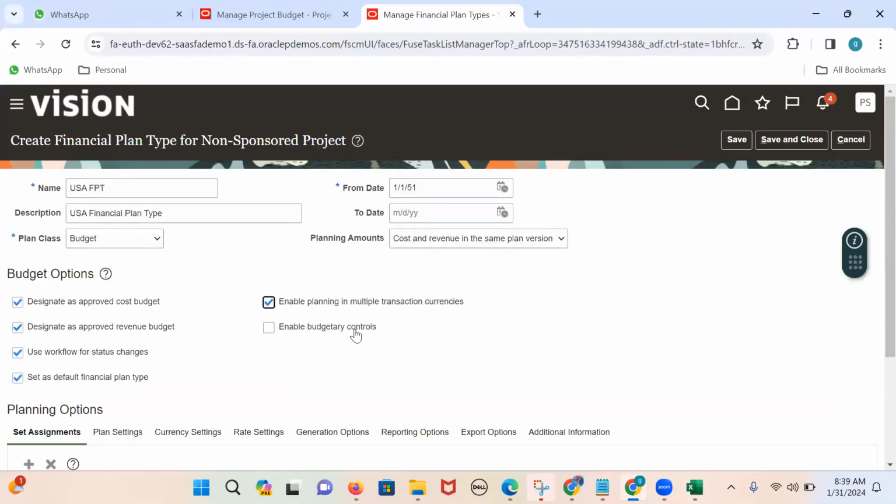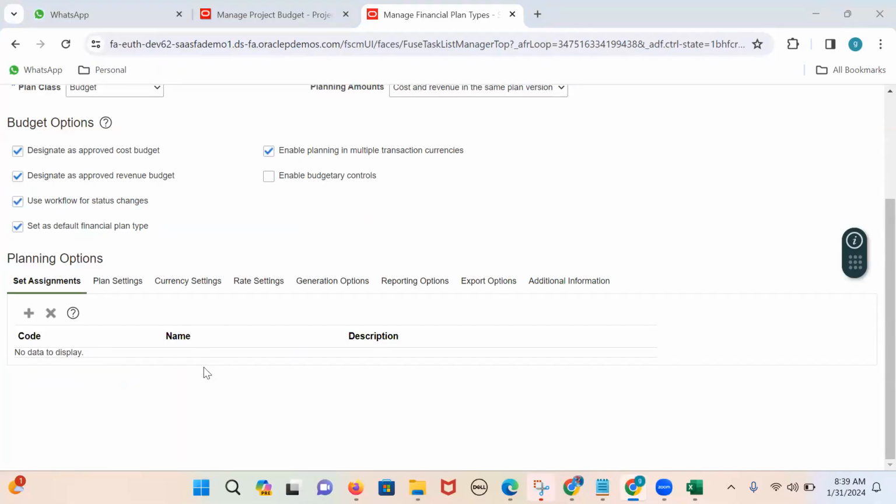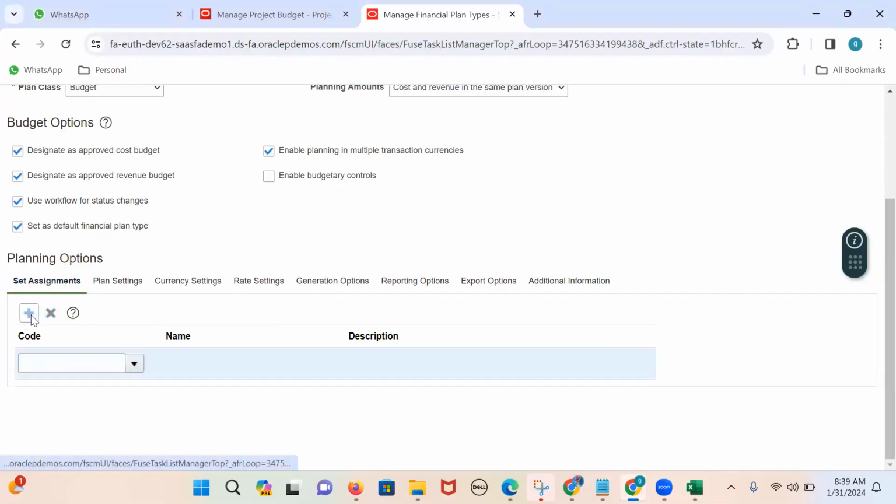Enable budgetary control. How to control your budgets? At the time of a transaction entry itself, we are not enabling this option. And now, these are the header level options. When it comes to the below tabs, the first tab is talking about the reference set.